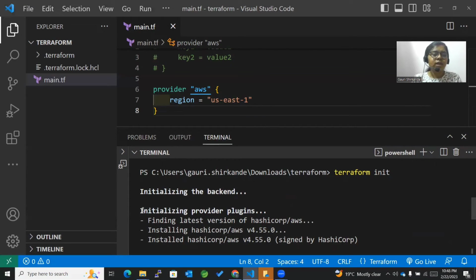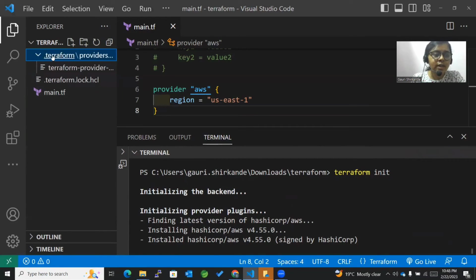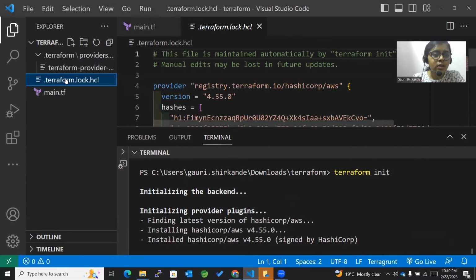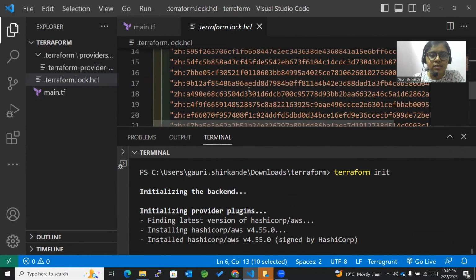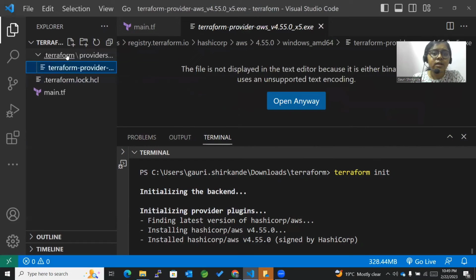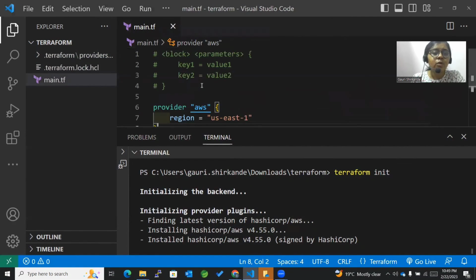Now, one more thing that I would like to show you. You can see that these two files were not present earlier, but now after running Terraform init, this .terraform folder got created and it has this particular .exe. That is nothing but the provider plugin. And the terraform.lock.hcl also got created, which has hashes as well as the version of our provider. So these two things get created once we initialize with Terraform.